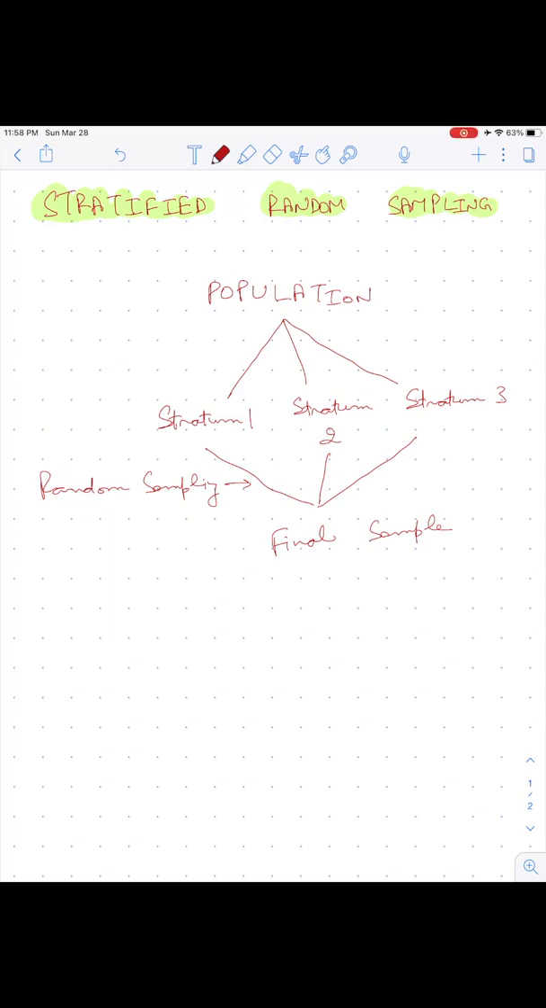Hello friends, in this video we will talk about stratified random sampling. In a stratified random sample, we first classify the population into groups of similar individuals called strata and then randomly select individuals from each stratum to construct our sample. Why might we want to do this? This could be done so as to have representation from different groups.